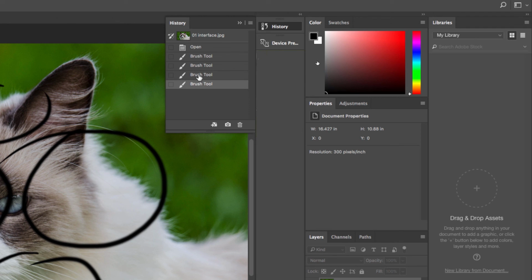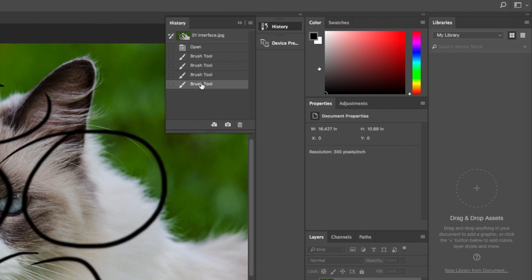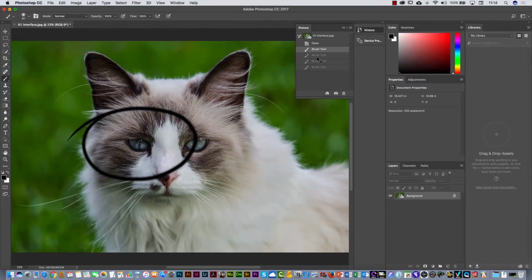If you click here, you can go one step back or two steps back, or you can go all the way back. By the way, do not click on this square. This is for another function in Photoshop, the history brush. You have to click on the name itself if you want to go back and forth in the history. Okay, please go back to the open.